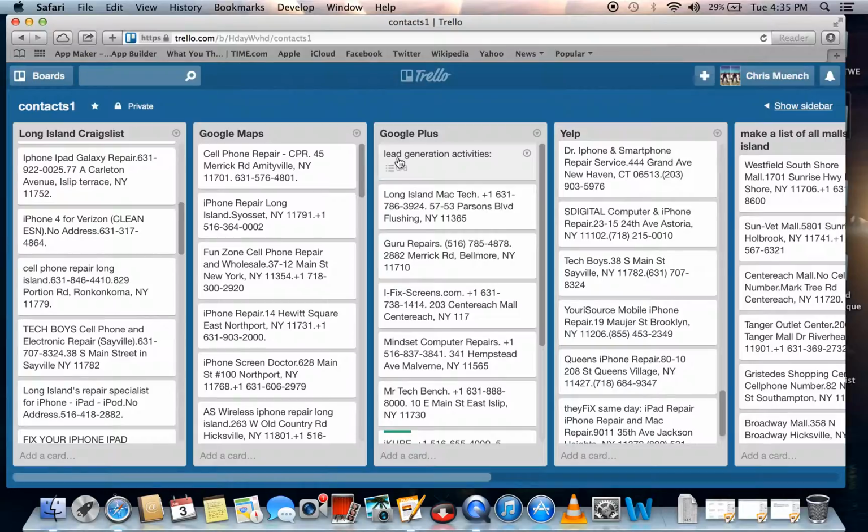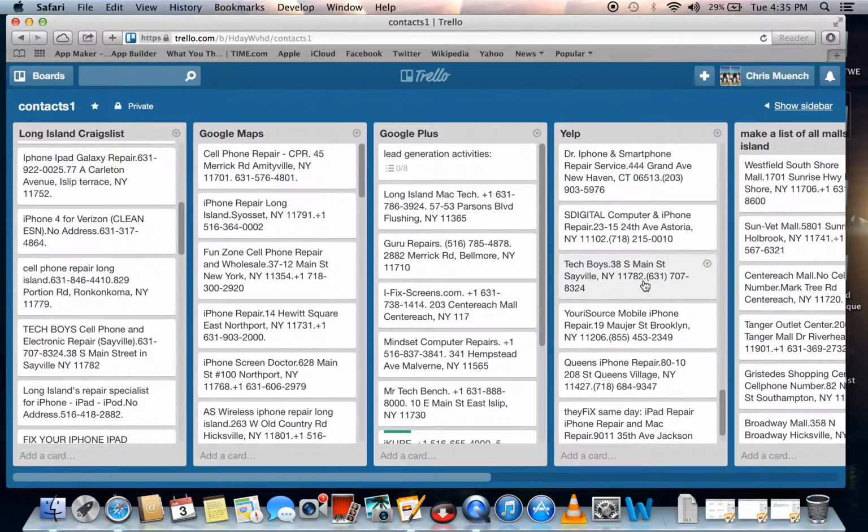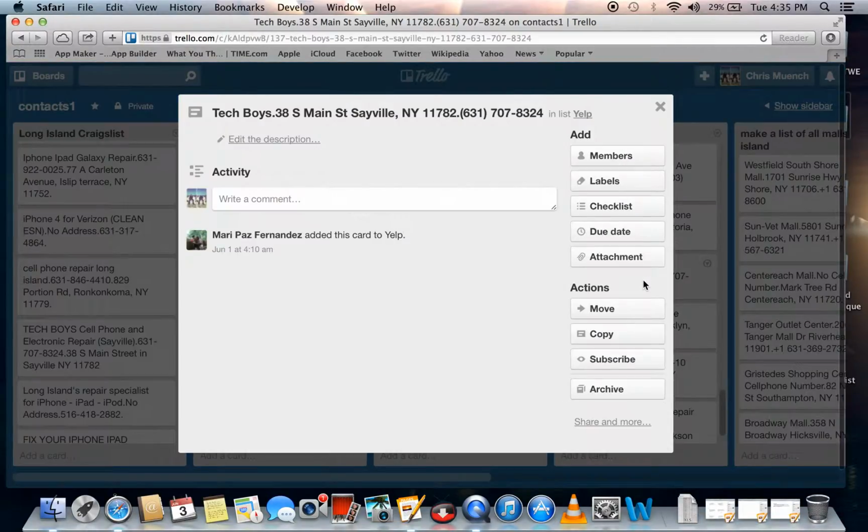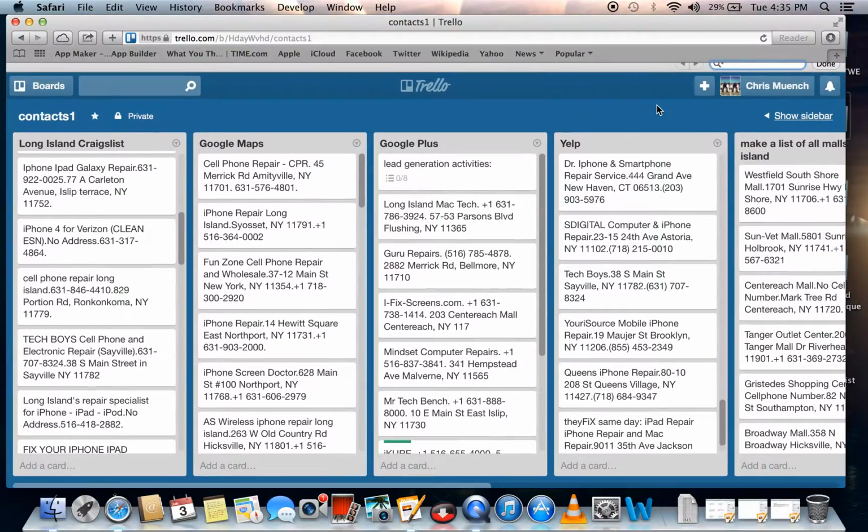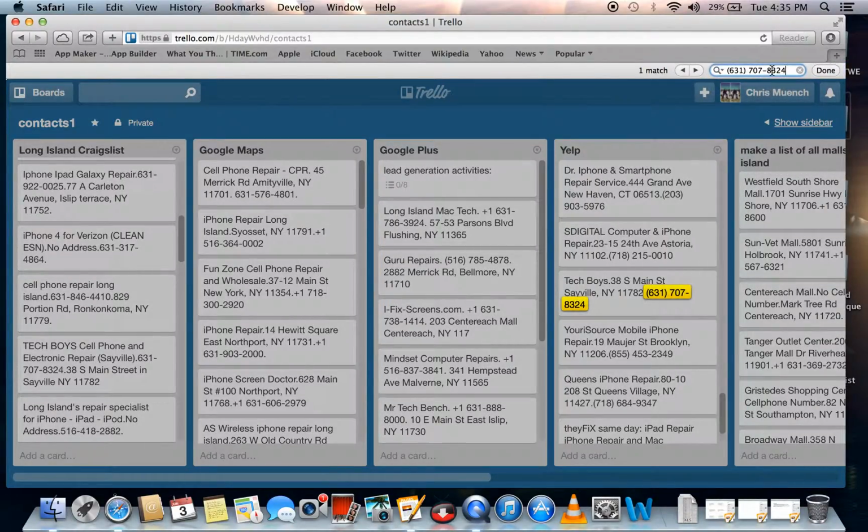Now, the reason why I like to work from left to right is because, let's say you get to the Yelp list and you're working from top to bottom, and then you see Tech Boys again. We copy it, paste it, you check by the last 4 digits. Oh, look, you got a match. But since we're working from left to right, you've got to remember: you work on the Yelp list after you work through the Long Island Craigslist, Google Maps, and Google Plus, and you finally get to the Yelp list, we like to work from top to bottom.